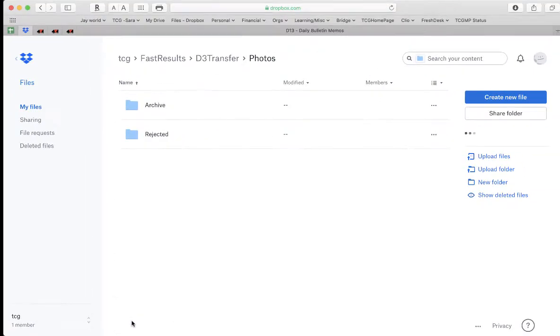So I'm going to click on that folder and we see 2 subfolders. We don't want to put the photo into either of these subfolders. This is actually where it will go once it's processed. But to begin with, you don't want it to go in either one. You want to put it directly into this folder, Photos.